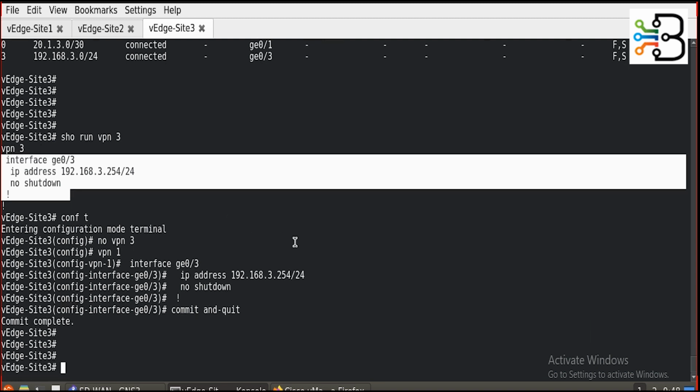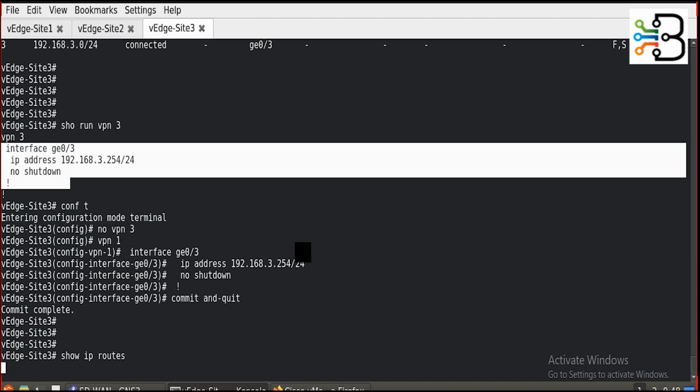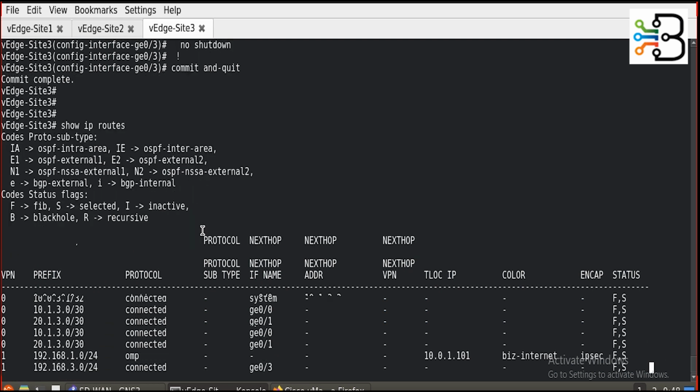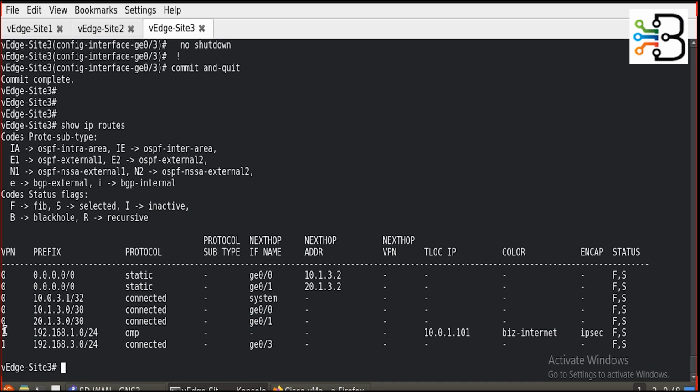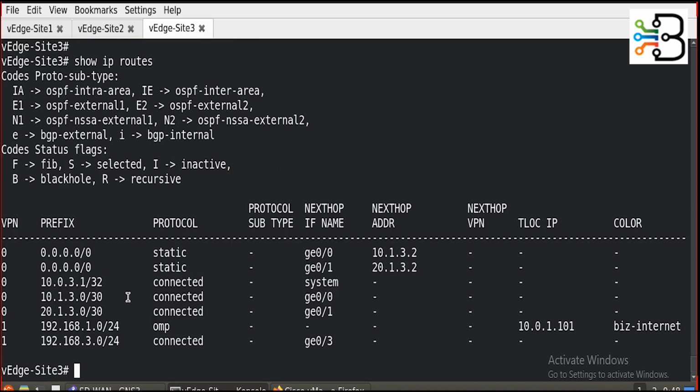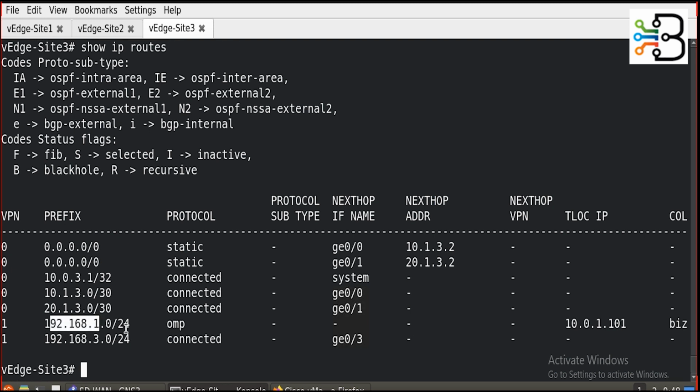Okay, commit complete. The moment I do a commit, I am going to see the routes of my data center as well, because by default there is no policy configured over here which filters any kind of routes or TLOCs. Okay, show IP routes. The moment I do that, I am able to see the data center routes in my service VPN. As you can see, I'm able to learn the data center route, which is 192.168.1.0, and it is learned through OMP.